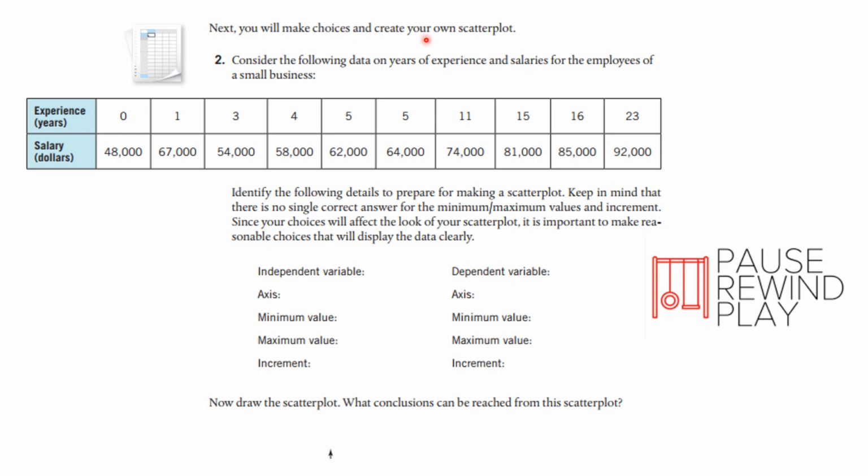Next, you will make choices and create your own scatter plot. Here's the data. This shows salary and years experience. And so you want to draw a scatter plot and figure out what conclusions you can draw from the scatter plot. So please pause the video, make a scatter plot, perhaps using Excel, and go from there.